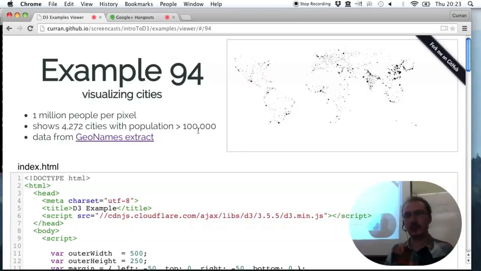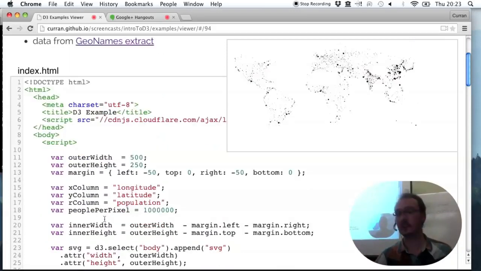So this is an extract of the GeoNames database, which has a listing of all the cities in the world larger than 15,000 people. But this is filtered to include cities that only have more than 100,000 people. So this is about 4,000 cities visualized right here. So all the code is the same. It's just a scatter plot. But instead of X and Y being data, it's latitude and longitude. So it kind of looks like a map.